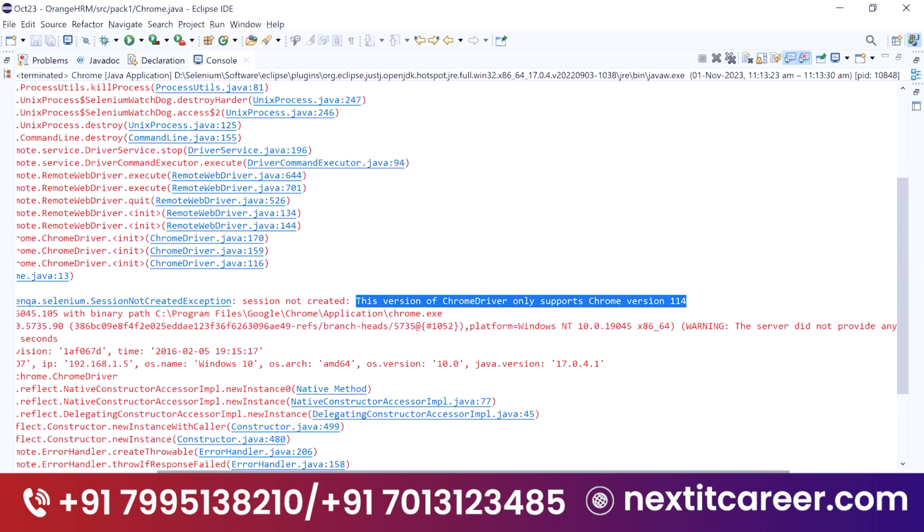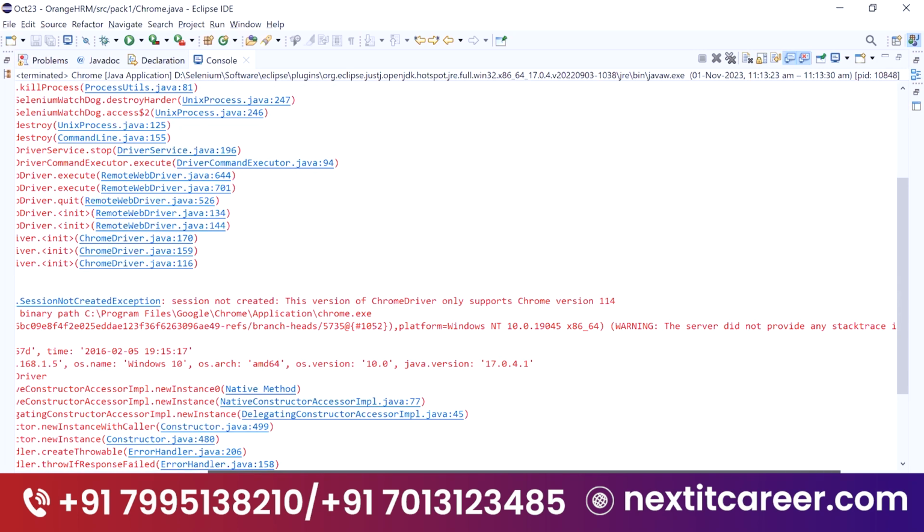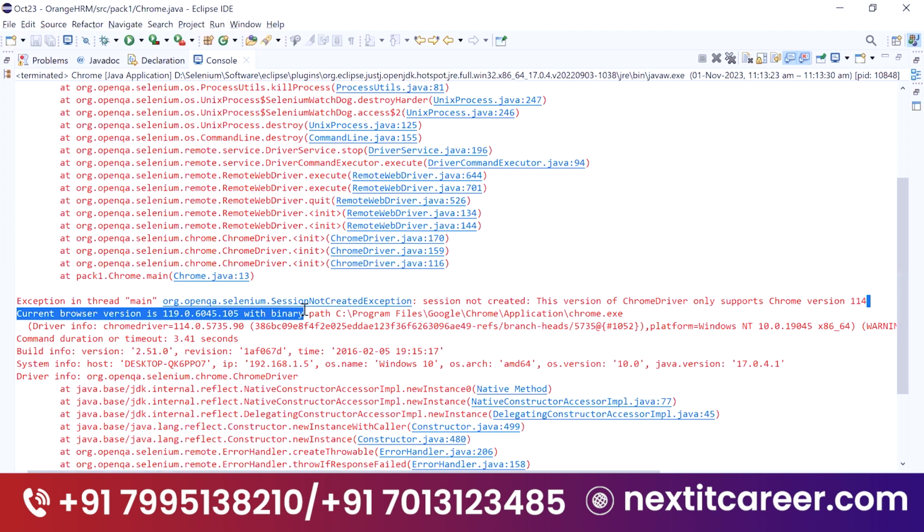You can find the exception here. Search for the string exception. What is the exception? Exception is nothing but an error. Session not created. Why is it not created? The version of Chrome driver: the chromedriver.exe we have used only supports Chrome version 1.14. It is not saying that you are working in a 1.19 Chrome browser. So what Chrome driver are you using? It supports only 1.14. Then I have to analyze. Okay, this is 1.14. Then I open my Google Chrome and verify the version. It is 1.19. Both are not matching. So you will get this by experience only.